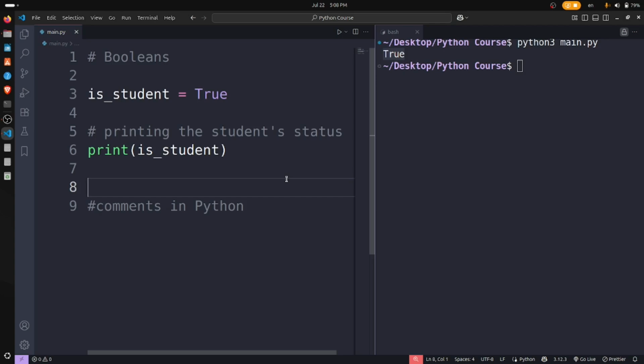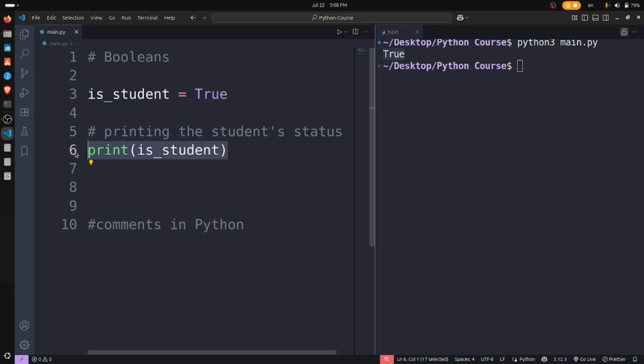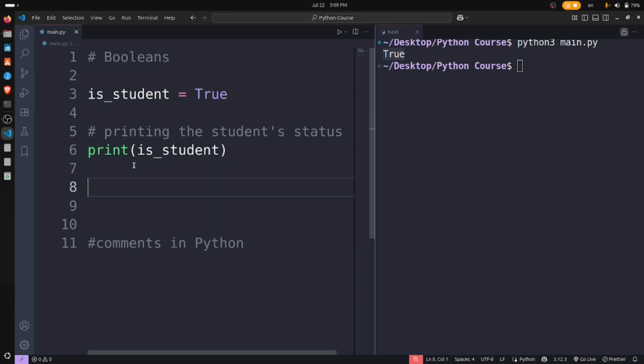To comment in Python, you select a line or just keep the cursor on a line. If you are on a Mac, you use Command slash, or if you are on Windows or any other machine, Control slash. Control slash will comment out the line, and Control slash again will uncomment it. So this is also a very important topic which I have covered here.